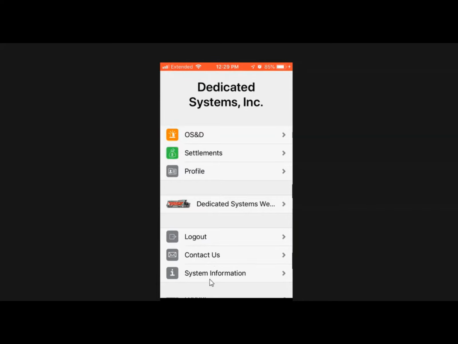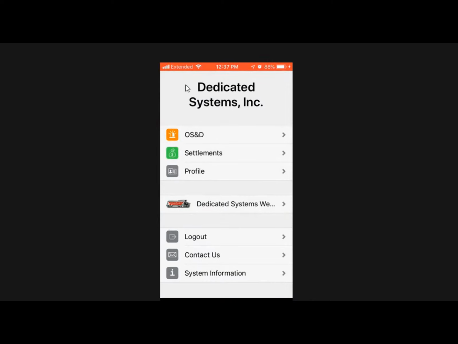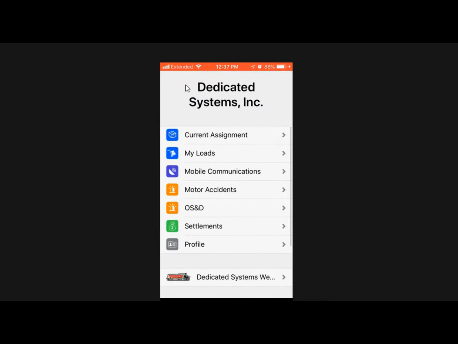And then system information is just kind of information about the phone and maybe some setup things. From this system information screen, you can just hit the back button in the upper left-hand corner here. Basically, if you hit that, that'll get you back to the main screen. And from this main screen, I just want to go over a few of these particular toggle switches more in depth.